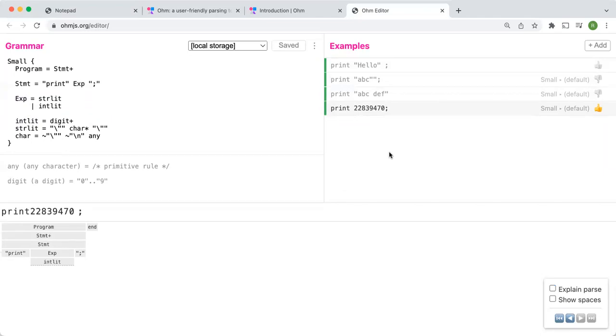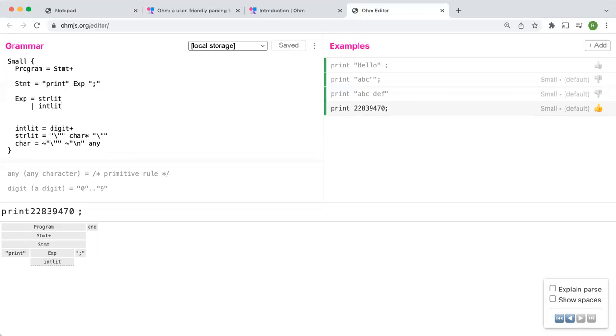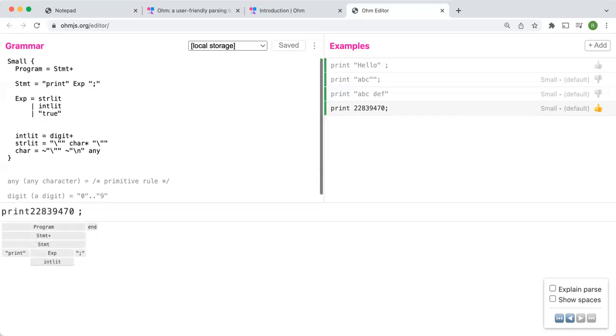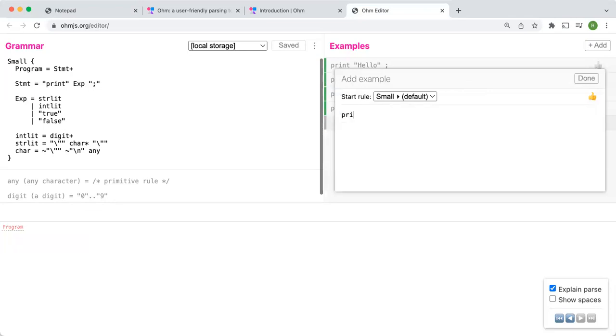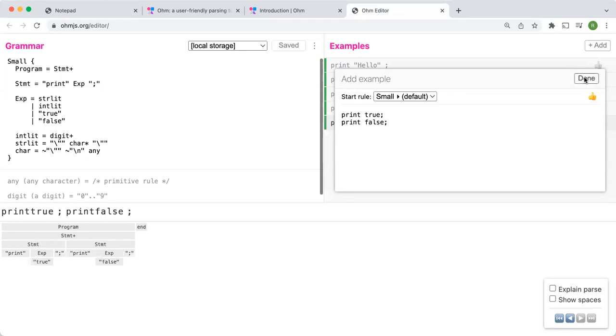Okay, so we now have a very, very tiny programming language with integers and strings. Why not Booleans? Okay, let's go for true and false. Let's allow true to go in here, and let's allow false to go in here, and see where this takes us. Can I write, oops, should have written the test first, right? Print true, print false. Does that pass?